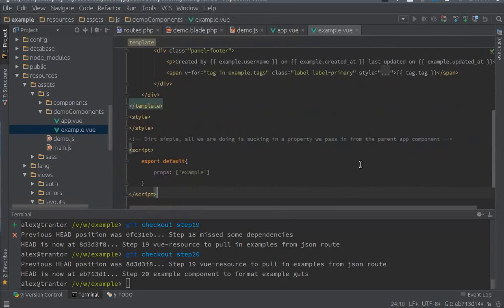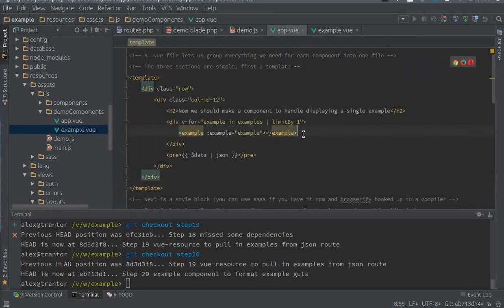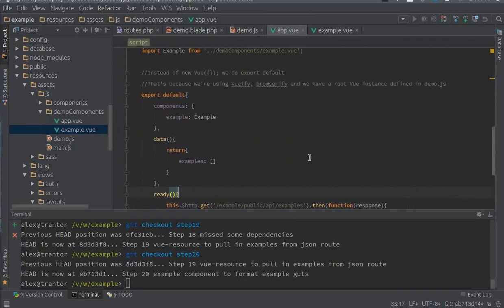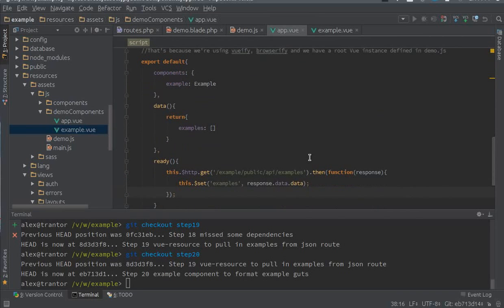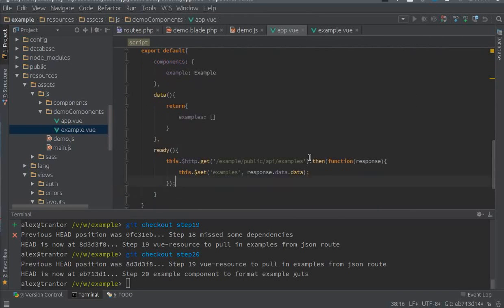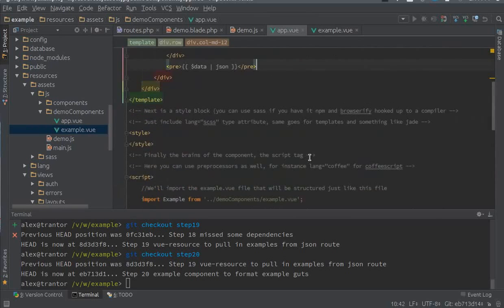So let's see how we're powering it. Okay, looks like we take a property of example. So if we go into our app view where we actually write the example tag in, yep, we're passing the example in that way. And that's it. We didn't do anything else to this sucker. Actually, I changed this to an array just so it would work a little nicer. But otherwise, that's how everything's working there.